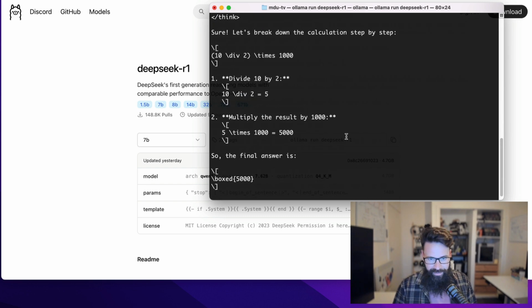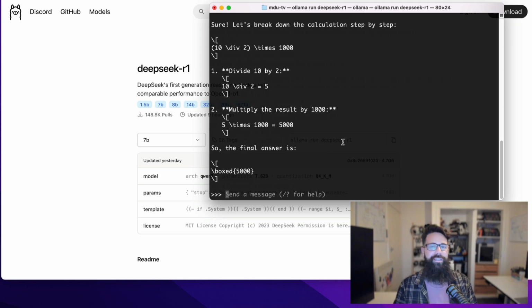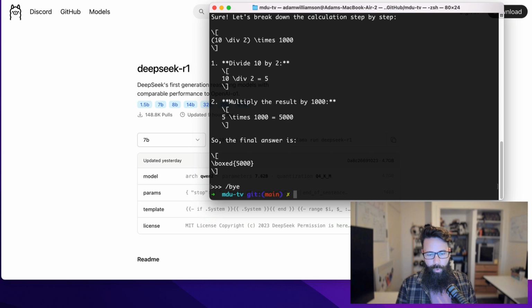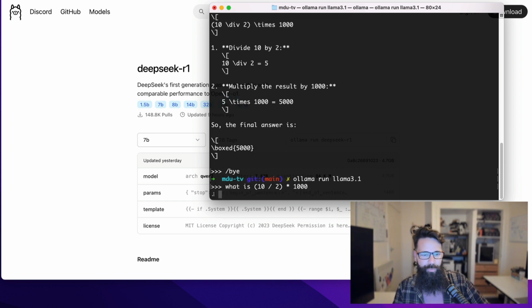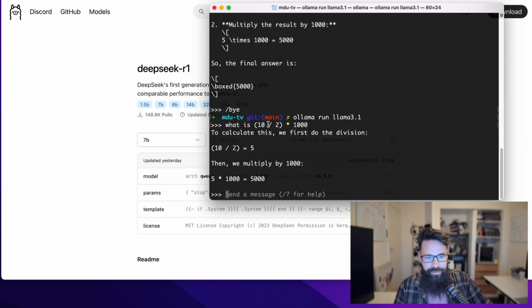So let's take that. And before we jump into a bit of Python and hooking into the API, let's go ahead and say goodbye. And why don't we do a LLaMA run LLaMA, I think it was 3.1. We've got a comparable model there. And we'll ask the exact same question. So this is Meta's model, LLaMA 3.1. And let's see what it comes back with. Okay, first we need to do 10 divided by 2 equals 5, then multiply. Yeah, perfect, answered, not a problem. So far, one basic question, they're both doing okay.